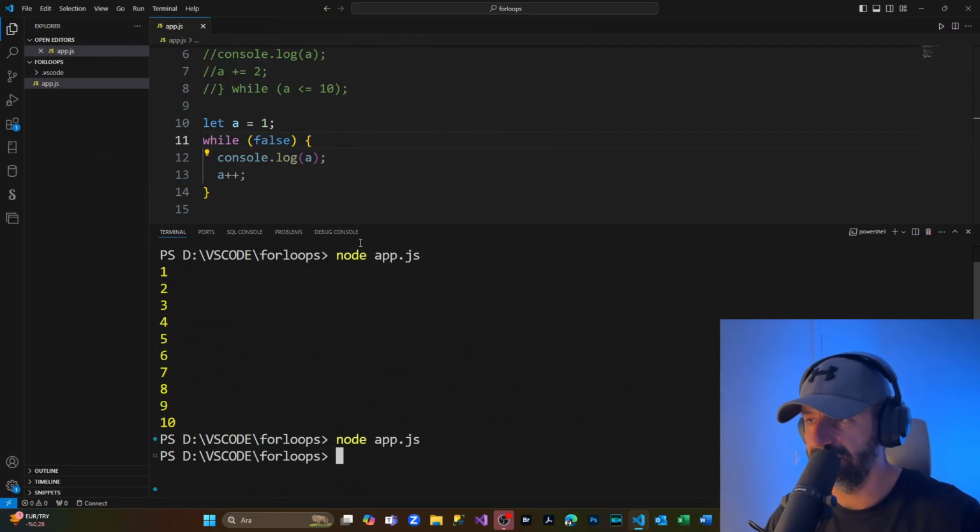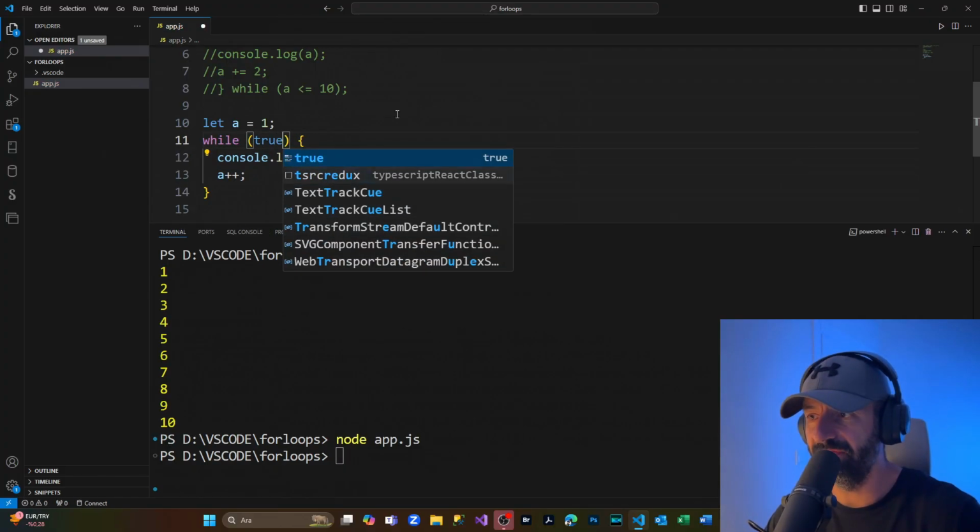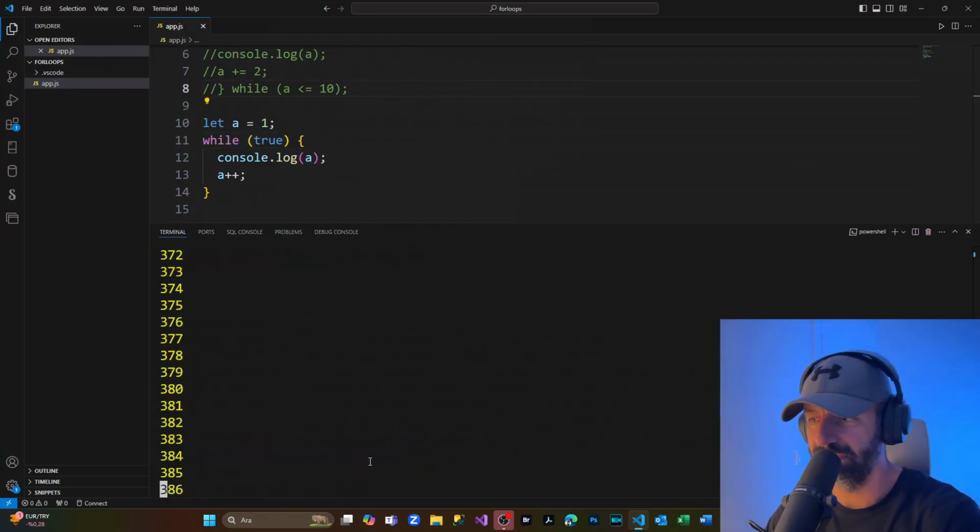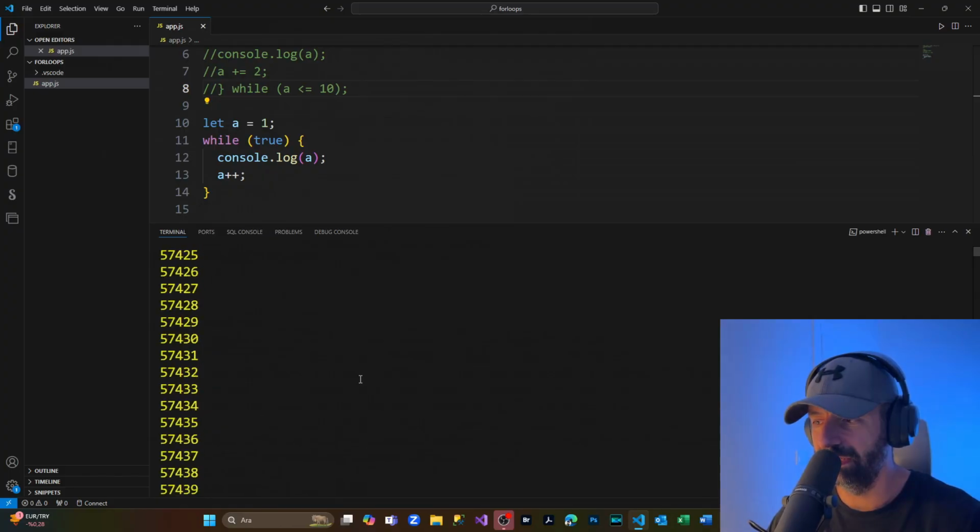What happens if we give false here and run this loop? Nothing, right? It doesn't work, because if it's false, then it breaks, and the while loop doesn't run. What happens if we put the value of true? If it's true, it's going to be infinite. Let's see. As you can see, it's infinite. The a value increases by 1 and displays inside the console log. As you can see, we are at 100,000 and more.